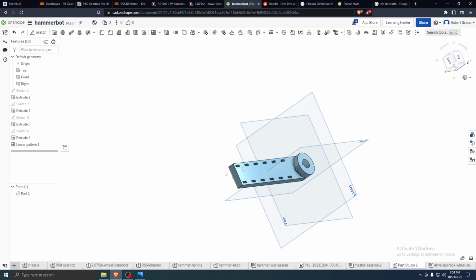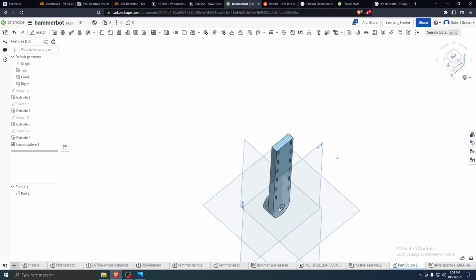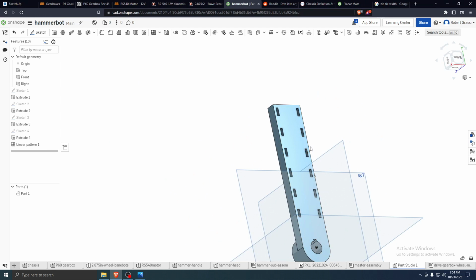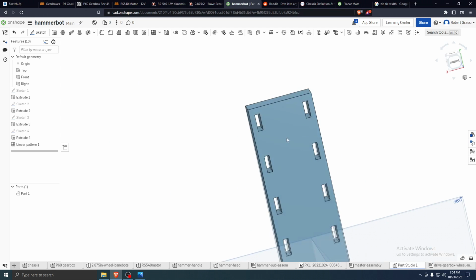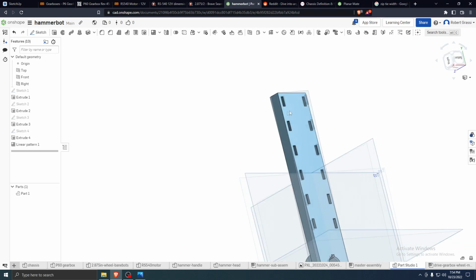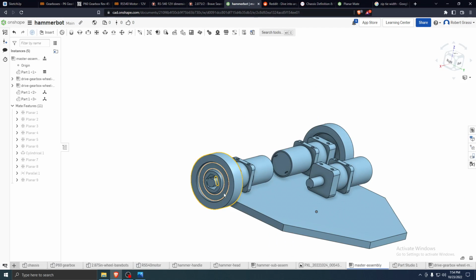Excellent. So now we got a whole bunch of holes in the arms. These will be for, like, slots for zip ties. You can stick zip ties through the middle of here, and we can attach the hammer that way. Very good. So let's go back to the master assembly.